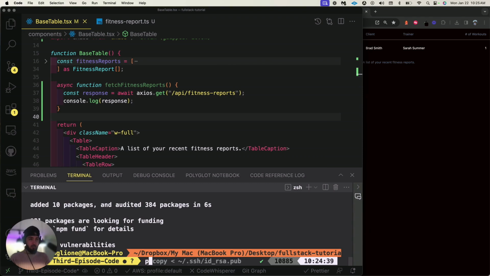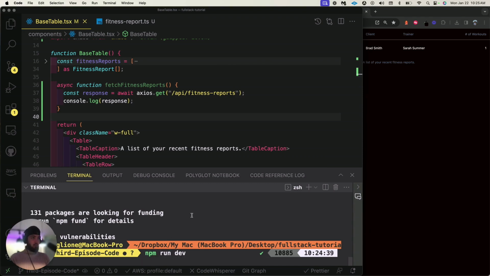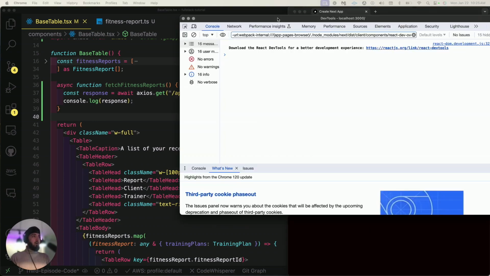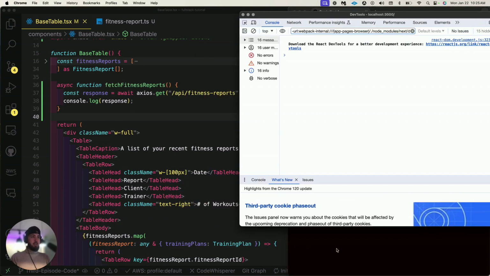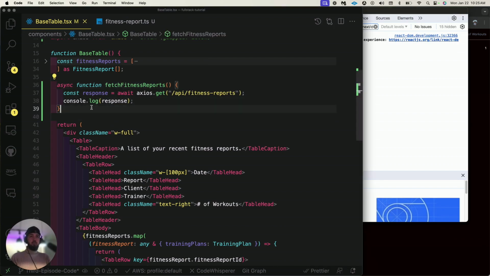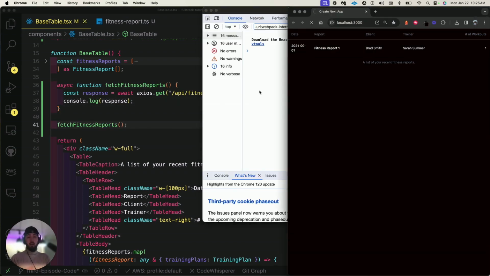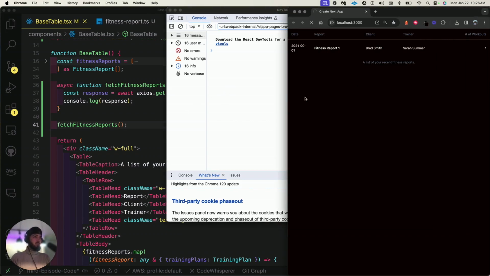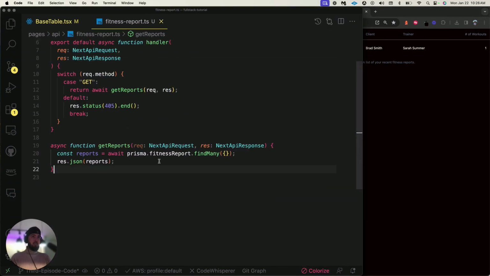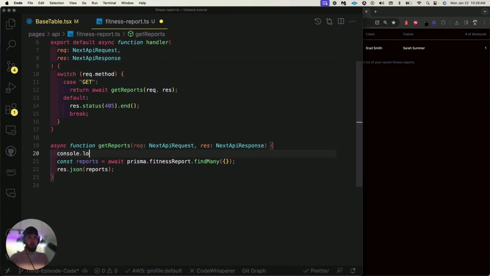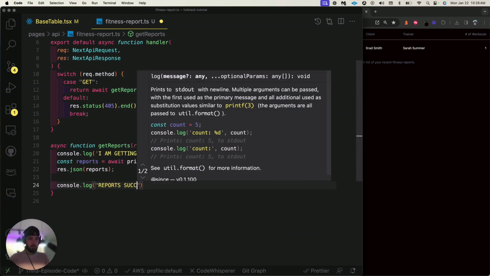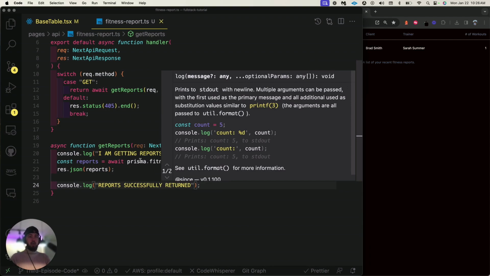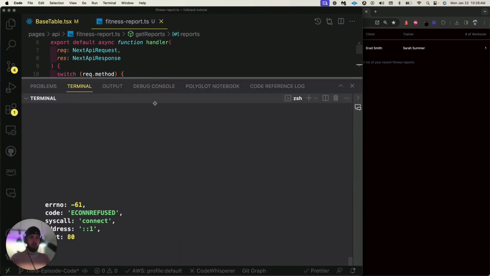Let me run the dev server again. So here we go, npm run dev, and I will pull up our console. And we should see fitness reports pop up. So again, it'll be an empty response, but we should at least see something. We might need to do a useEffect, but I do want to see that this endpoint gets fired off. So let's at least put some console logs here as well. I'll say, I am getting reports, and then we could say, log reports successfully returned or something. And if we see all this stuff in our console, it means that things have gone through properly.